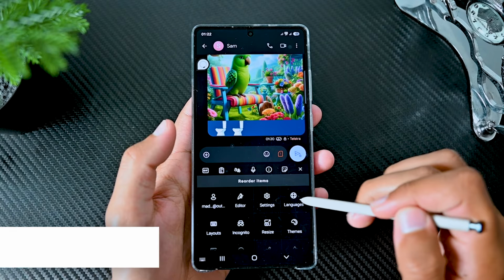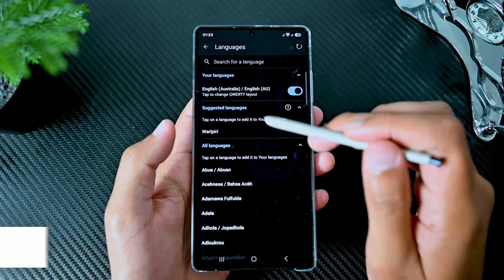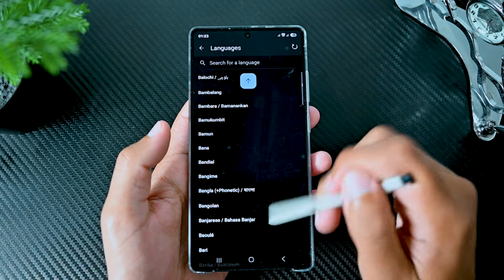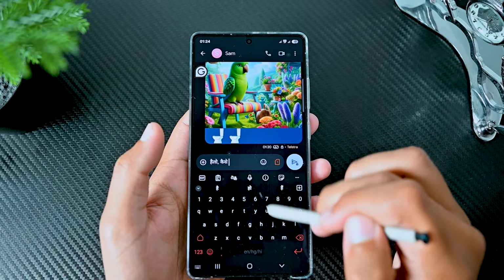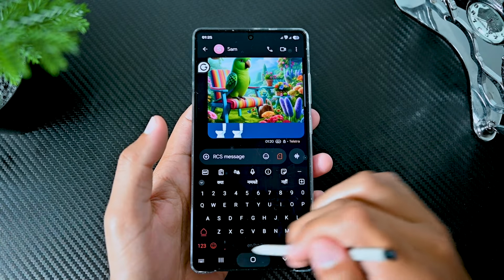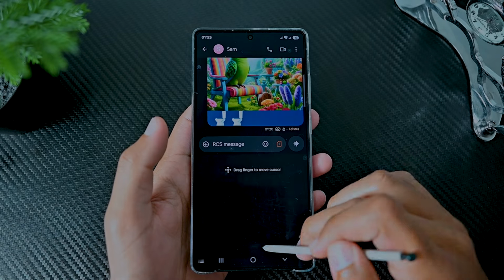Next are languages. It has over 700 languages and we can enable multiple and type in them at the given time. You can type in English and it will suggest the converted text when available. You can also switch between them quickly by swiping on the spacebar.